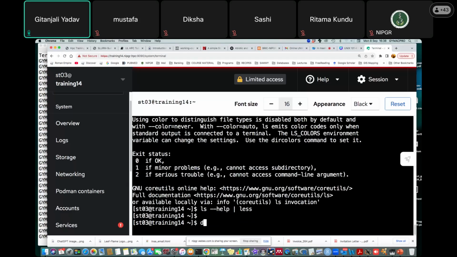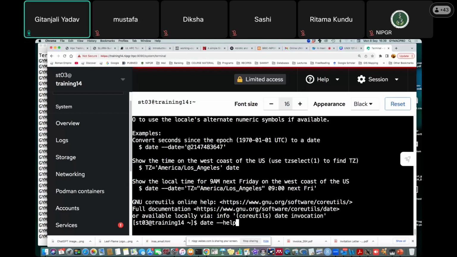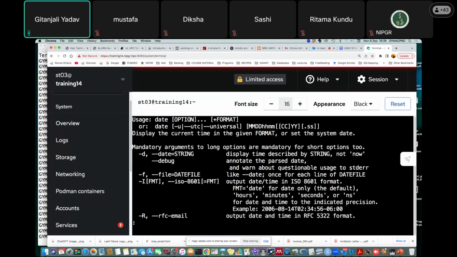So let us say I want date, and for date I want some help. What happens? Again, I want to read its detailed answer. So I want to read it, and I want to read it slowly. So I'm going to pipe it into less. And the usage of date is date, universal date, or just my current time.